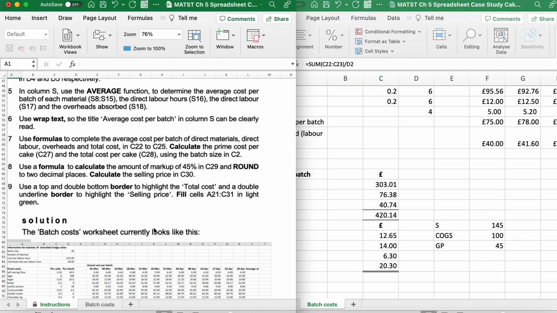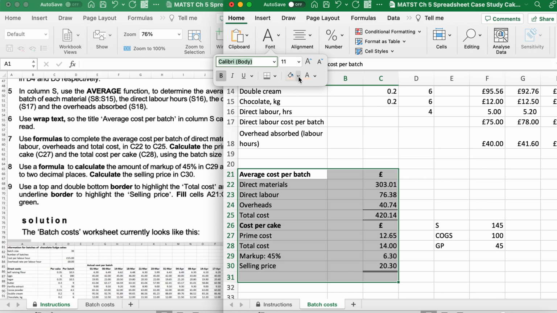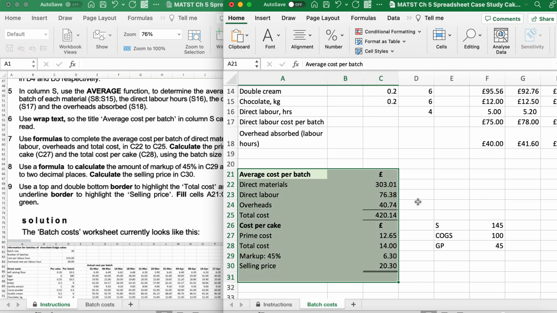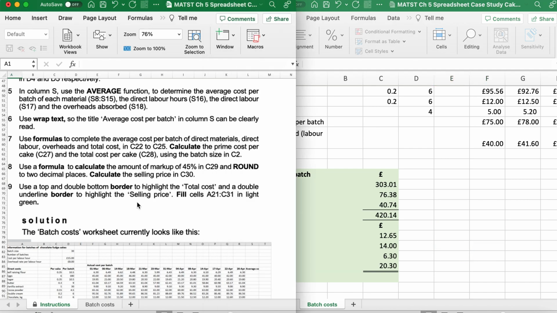Yep. And then it says fill A21 to 31 in a light green. A21 to 31 in a light green. And take that away because that's not part of it. And there we have it. Our spreadsheet is now complete.